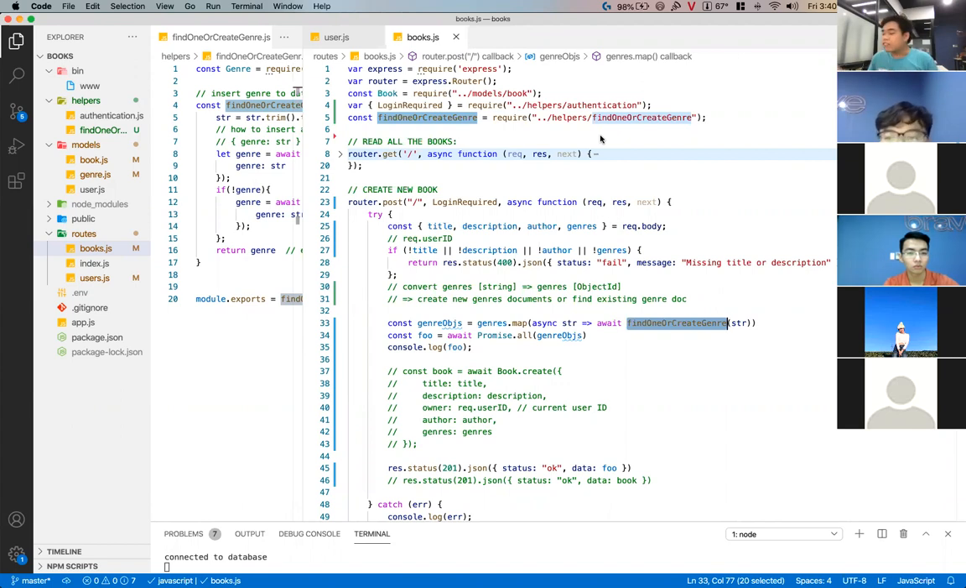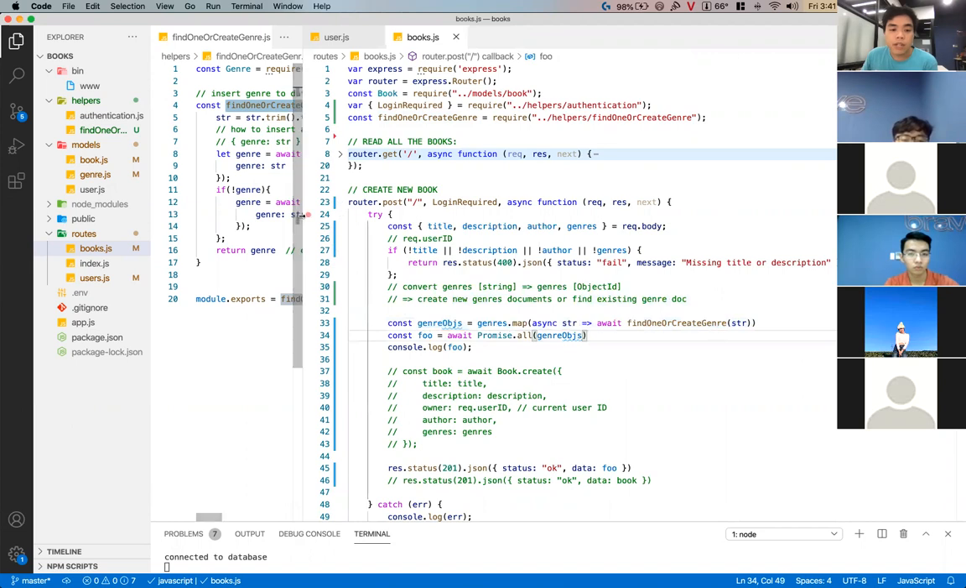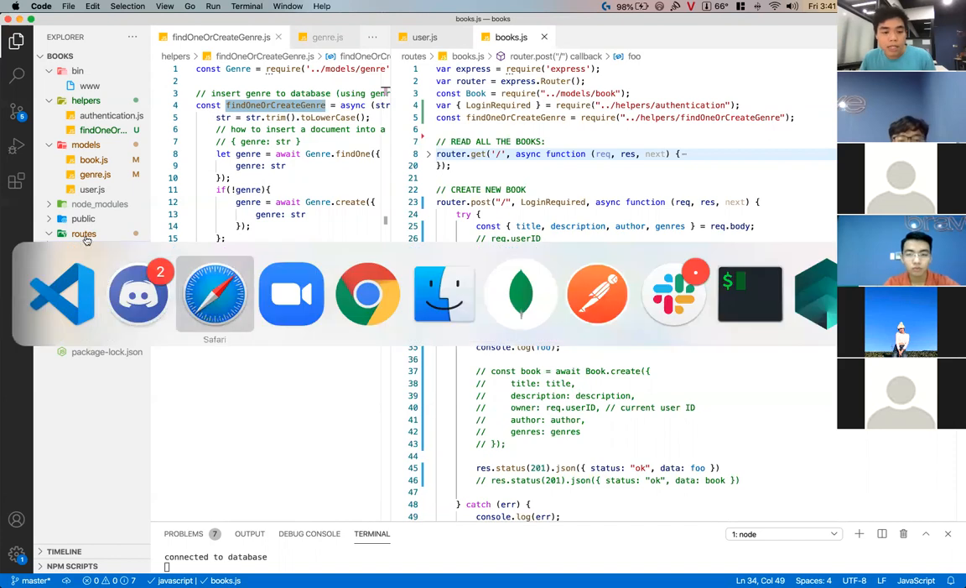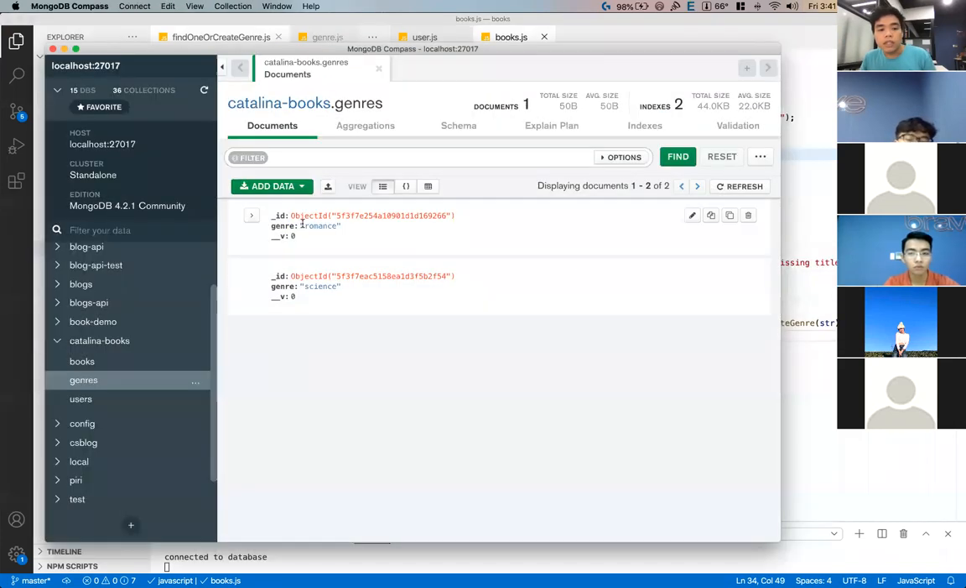Right. Okay. So from the name, you can tell what the function does. Basically, it will find a genre using the string here that matches the string here, or it will create one, right? Which means if that genre exists in our database, it will use that genre. If the genre doesn't exist, it will create a new one and save it into the database. That's why you see two documents here in the genre collections, right?